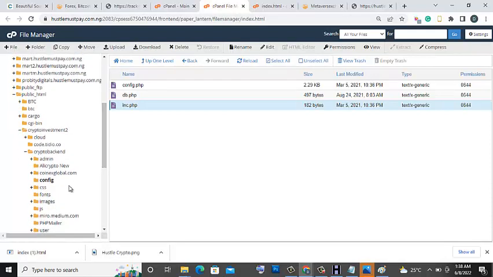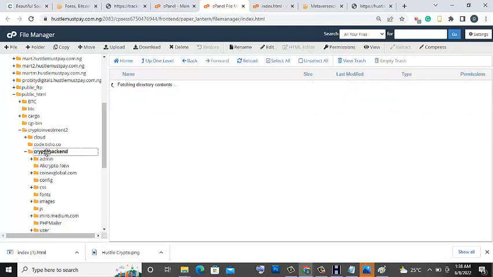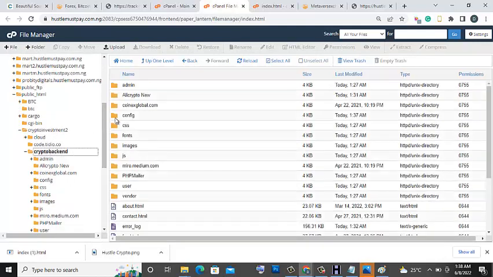So what we need to do is this. I want you to come here. How do we get access to our back end? That is what I want to show you right away. So for you to be able to access your back end, you will need to do this.